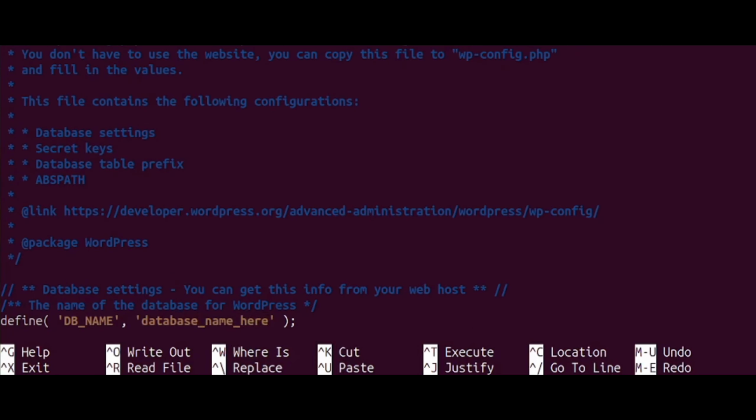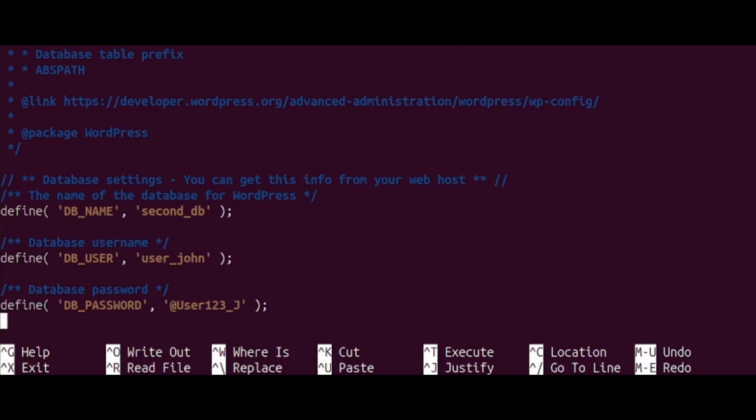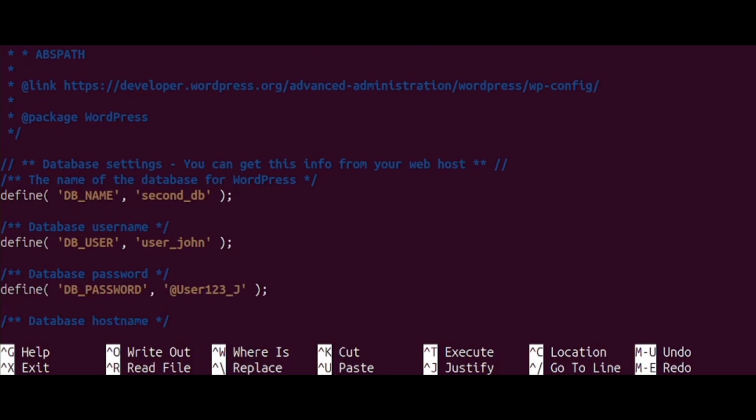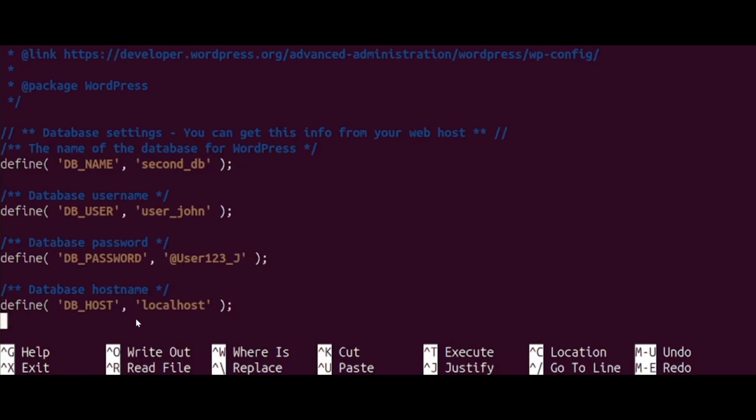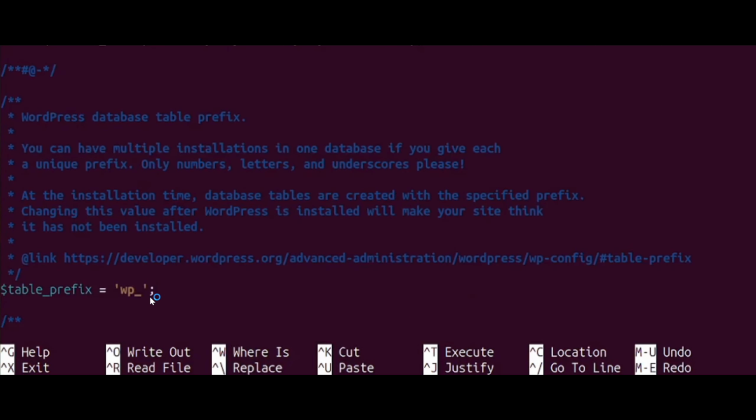Let me put my database name. The database name was second_db. I scroll down and I put the name of the user John, and I put my password. The name of my database, the username to the database, and the password I created to log on to my SQL server. And then at the bottom here, I'm logging on to my localhost. When you scroll down, this is a table prefix, the default that comes with WordPress. You can change this table prefix to whatever you want.